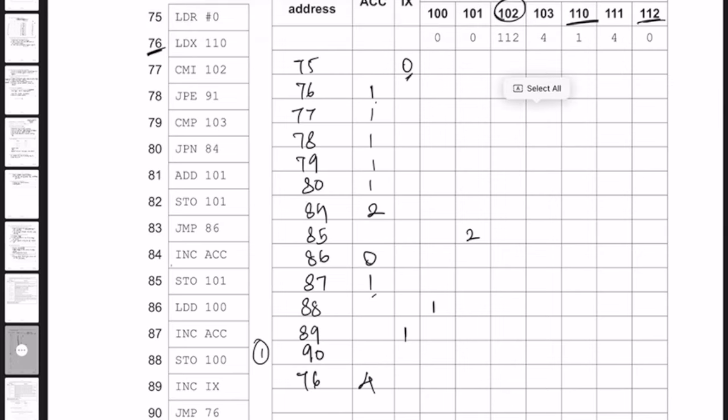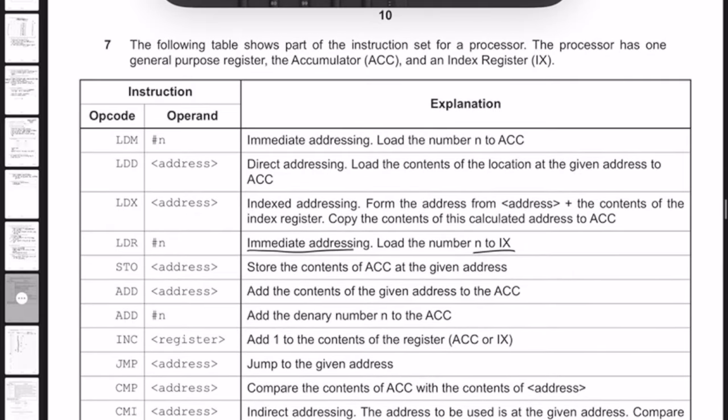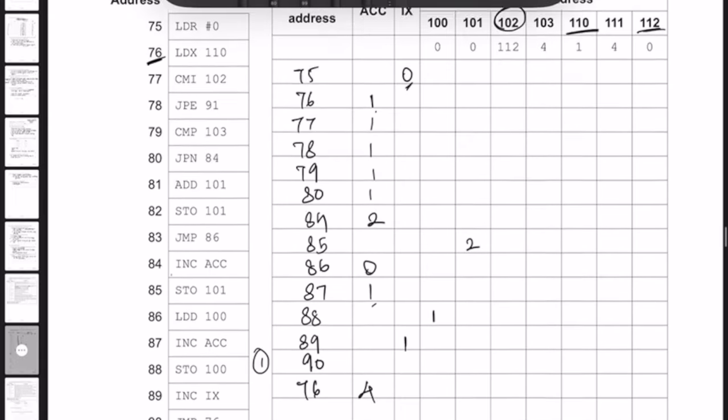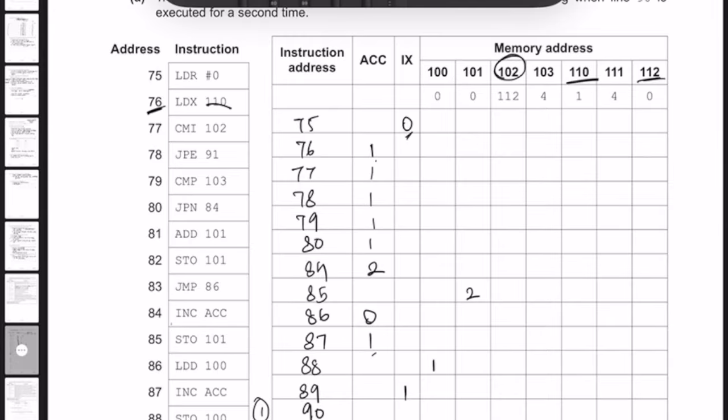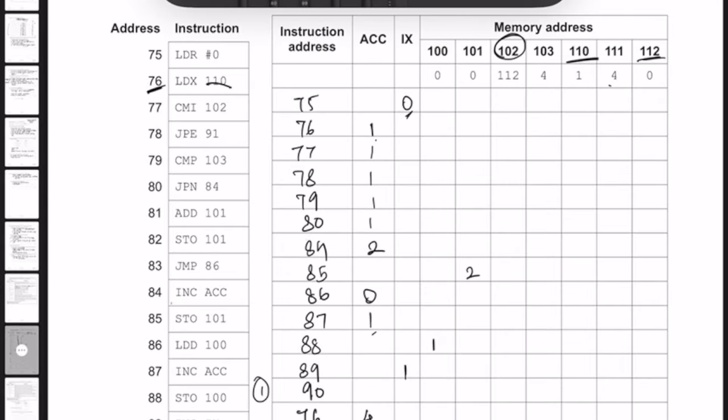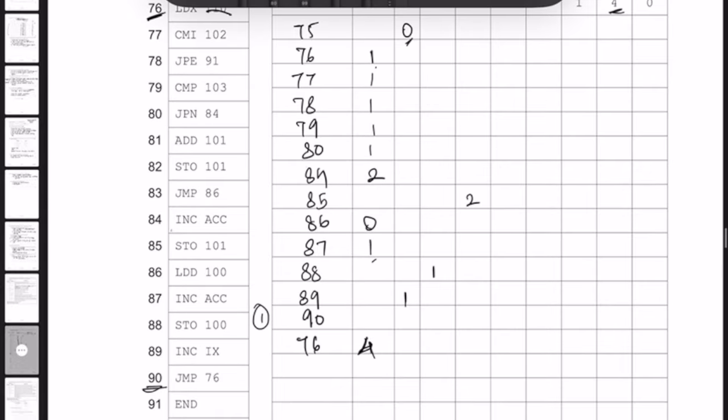LDX is basically, if we read this out, form the address from address plus contents of IR. So the address that we have here is 110, and then we add 1 to it, because right now in our index register we have a 1. So 111, that's a 4, which is why we load a 4 into the accumulator.